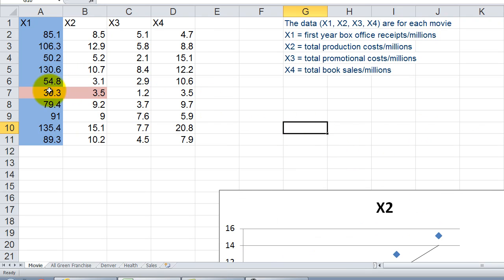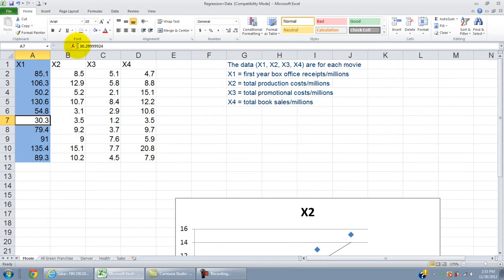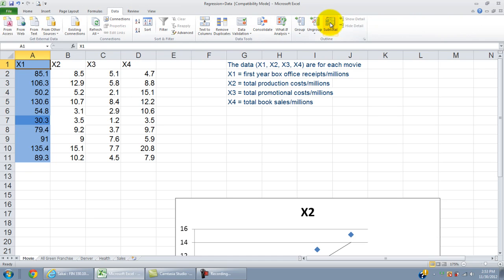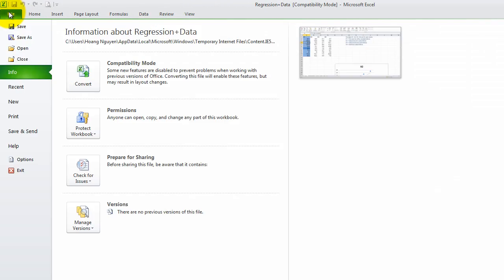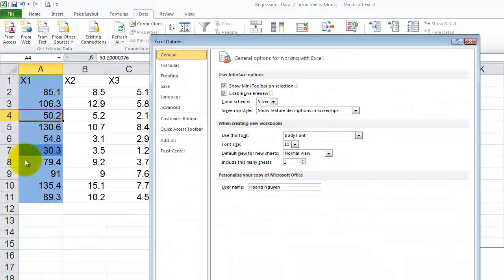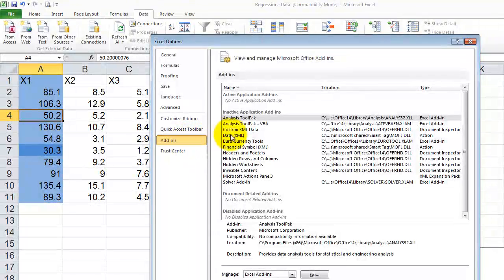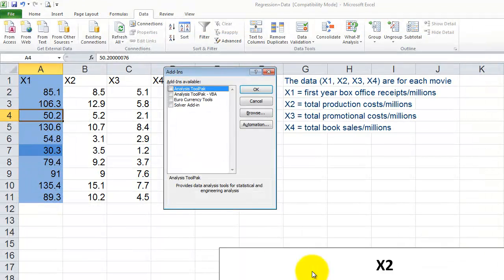Okay, the regression technique is, so you click on the data tab. I don't have the regression here, that's good. So let me show you how to get it. Click on file, go to options, go to add-ins. Add-ins, and then analysis toolpak. Click go. Select the analysis toolpak. Hit OK.